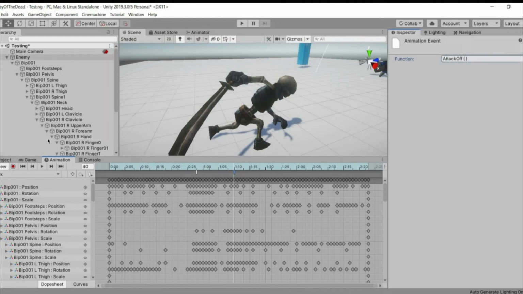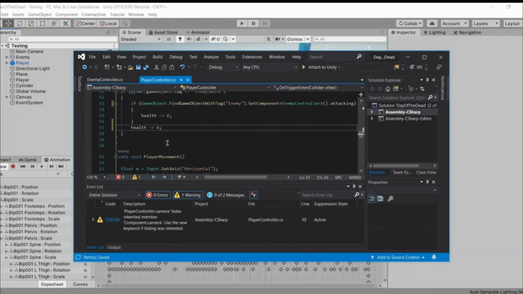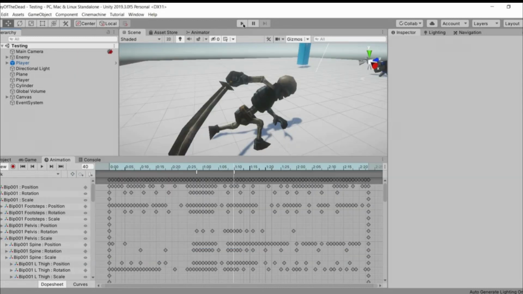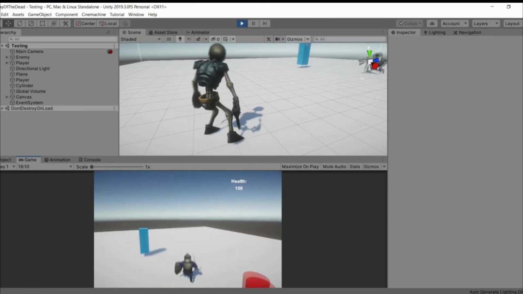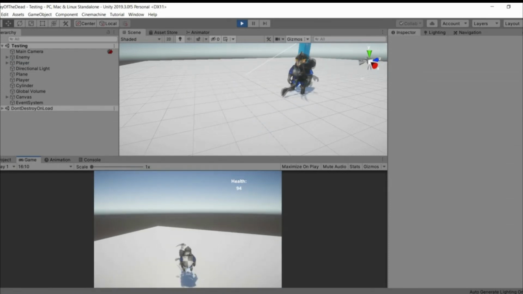So now with that, guys, we are done. What you have to do is go back to the script and undo whatever we did. This is what we did, we need to remove that. And now hit the play button. Now you would observe that the enemy is only damaging our character once. As you can see, only 6 is reduced, and again it is reducing our health. And as you can see, it is working fine.